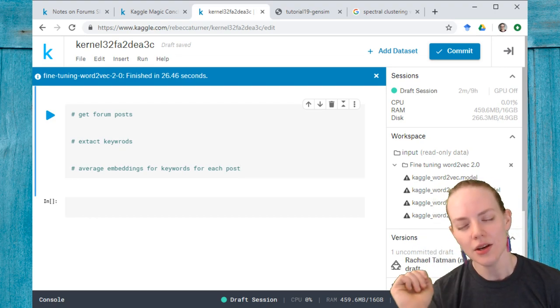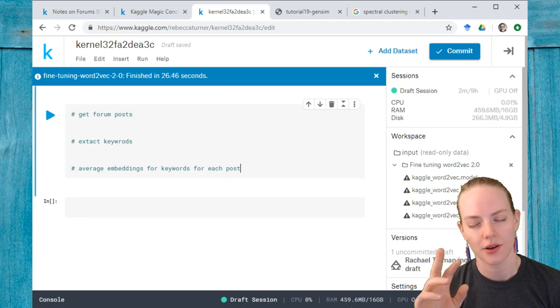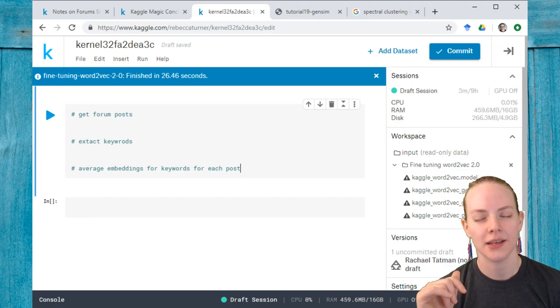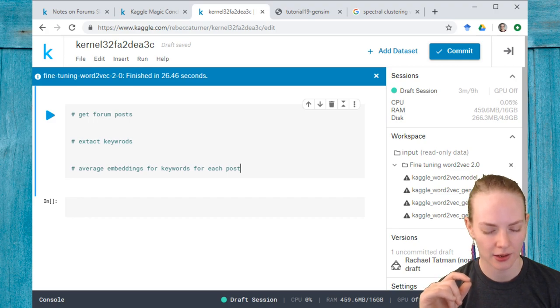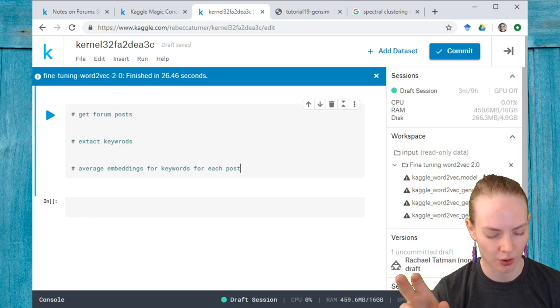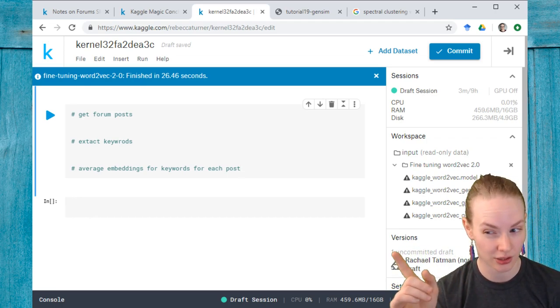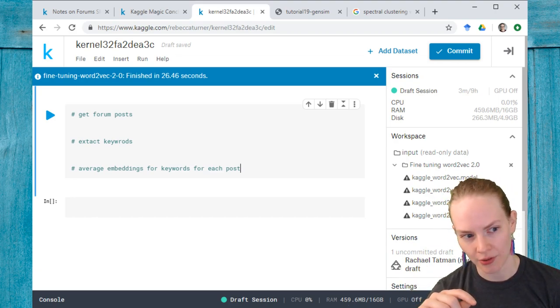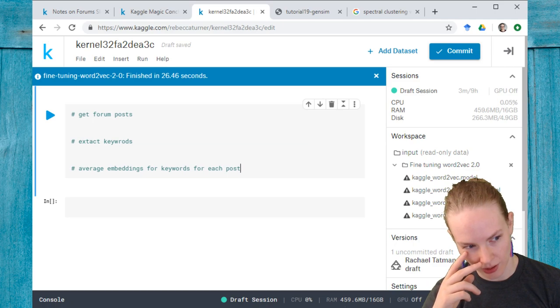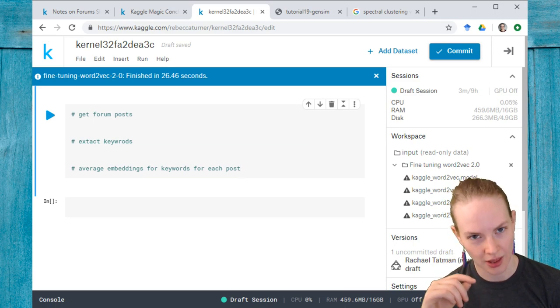Okay, let's think this through. So we have our clusters based on our documents. How do we know what's in each of the clusters? I think the most reasonable way would be to take the most frequent keywords after keyword extraction from each of the clusters. So our clusters are labeled by a vector of the keywords that occur most frequently in the posts in that cluster. But frequency isn't going to take into account uniqueness. So if every post uses the word kernels, then it's going to show up in the labels of every cluster. So that's not super helpful.